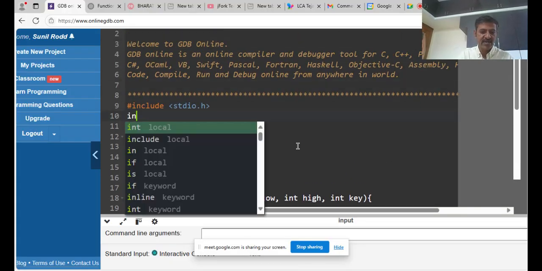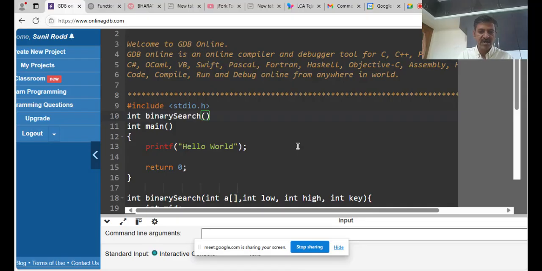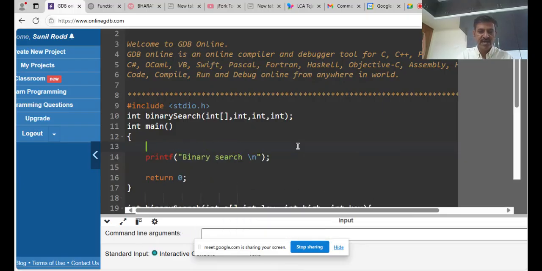So here I would write the prototype. First part is an array, second is low, third is high, and this is key. So just the data types you have to mention. You can say binary search.